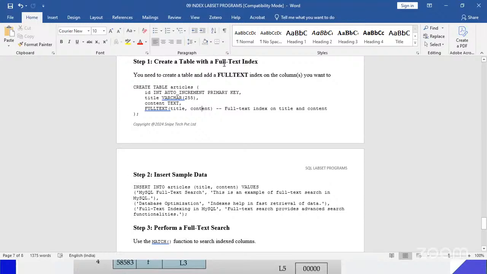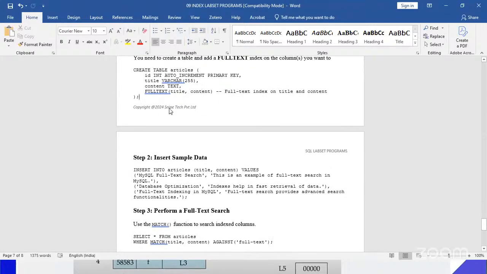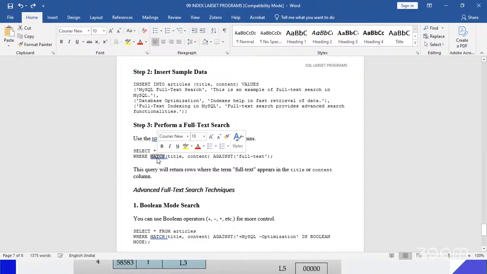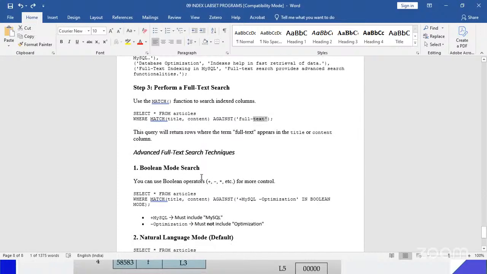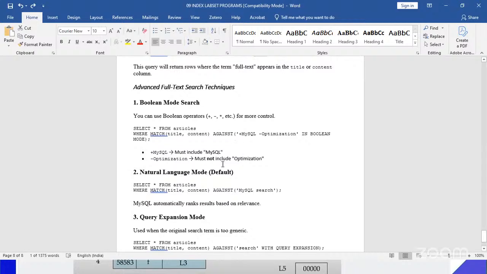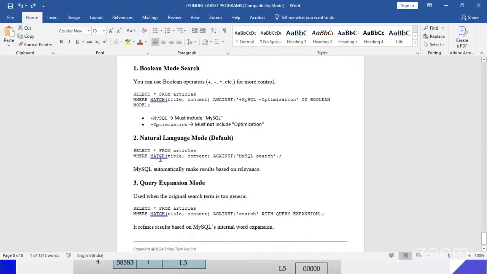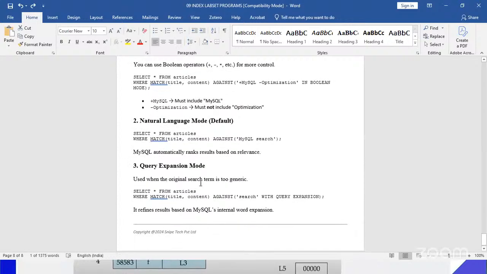This is one more option we have when we have textual information. The only thing is you have to use these functions: to perform a full text search, use the MATCH function, MATCH title or content AGAINST a full text. If you do that, you can do it like this. And the majority of the time, now, for NLP, natural language related things, we use this.